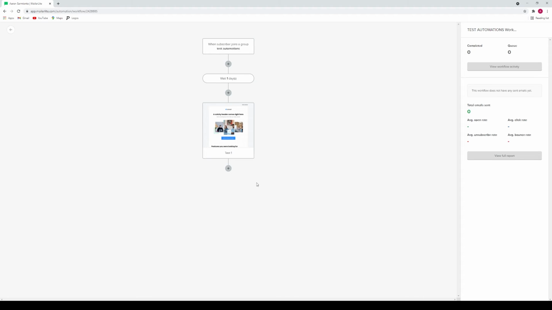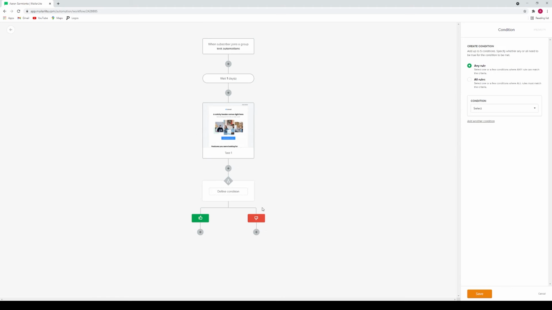Alright, so now we're going to keep building on our workflow. This time we're going to use our third step, which is a condition. Now, conditions are very powerful tools because they allow you to expand on your workflow. First, we're going to define our condition. And as you can see on our editor right here, you could select from all of these options. I'm going to choose workflow activity because it's directly linked to the workflow that we're building.